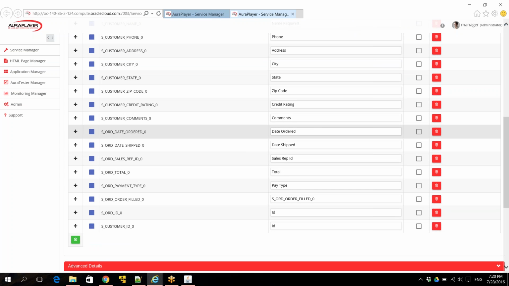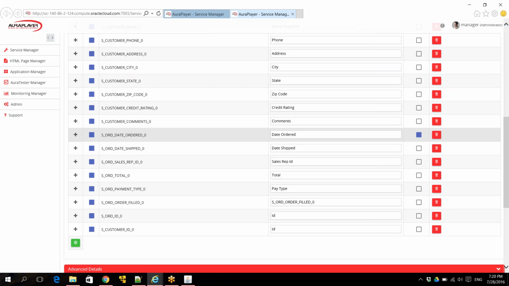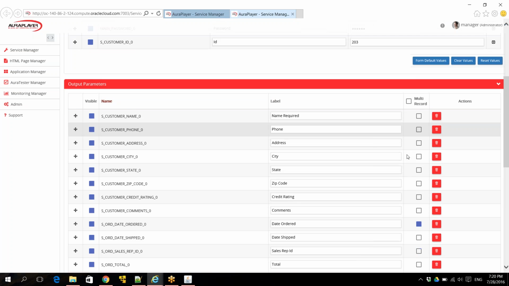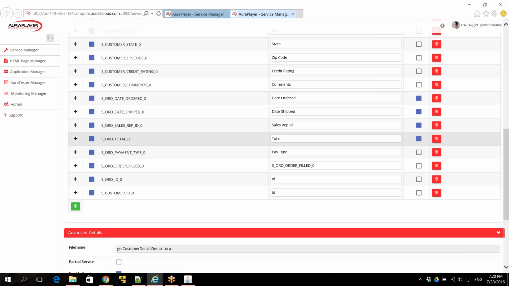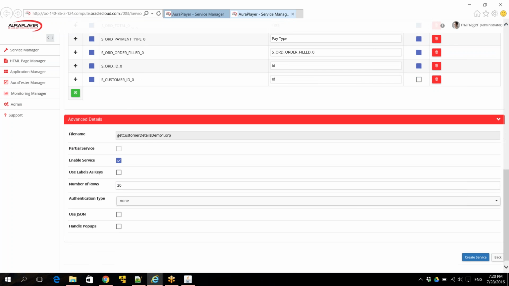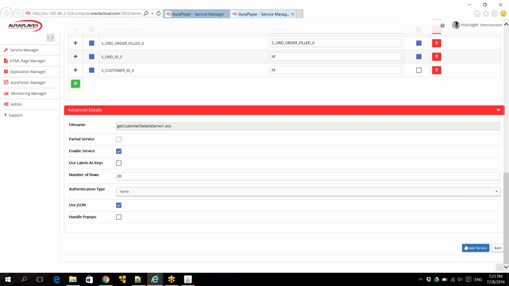Now we can see here that they are the orders, and we want them to be presented as a list because they were in the table. So I'll just set this checkbox, which is multi-record, and those fields are the order fields. Okay, and in the advanced field we can set the number of rows that we want to expect, 20 or more. The 20 is the default, and we can choose JSON or XML as the default response.